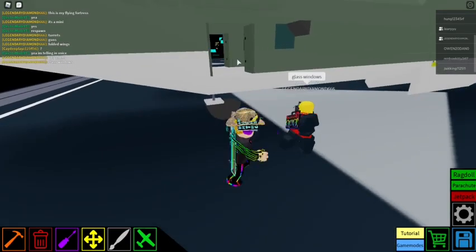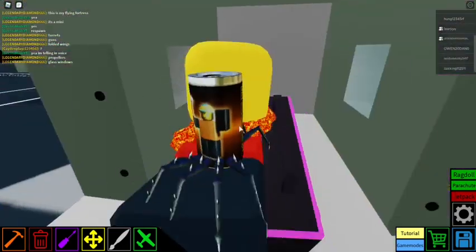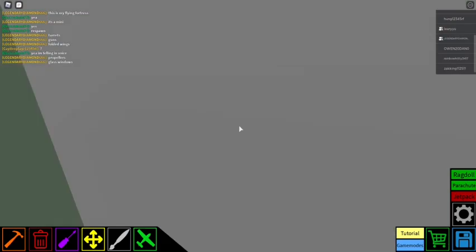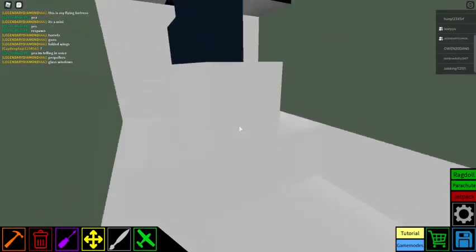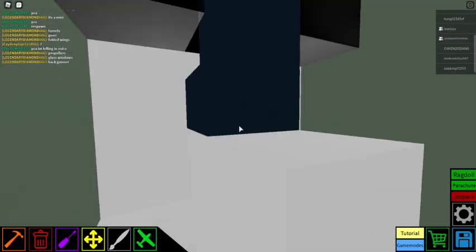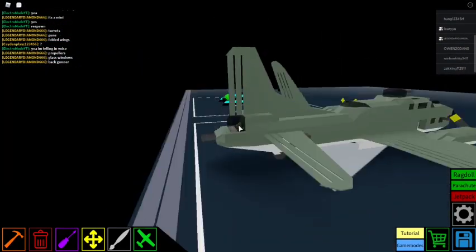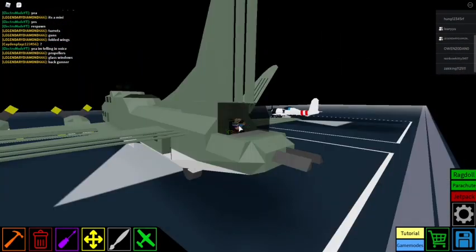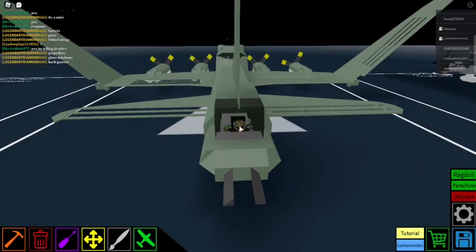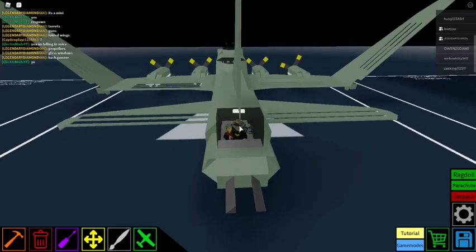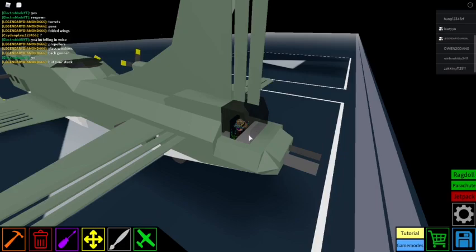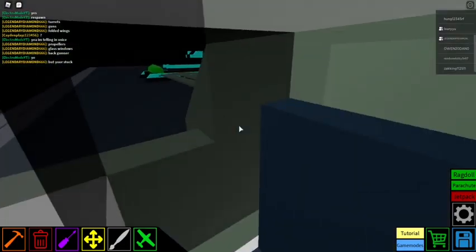Oh my god, I got stuck. Okay, and we're in here. We have this place. We have two compartments. This is one of them. This is the driver's seat. This is not the driver's seat. This is the back seat where the back gun is supposed to be. Yeah, it's called the back gunner. And I'm stuck here. Yeah, okay, whatever.